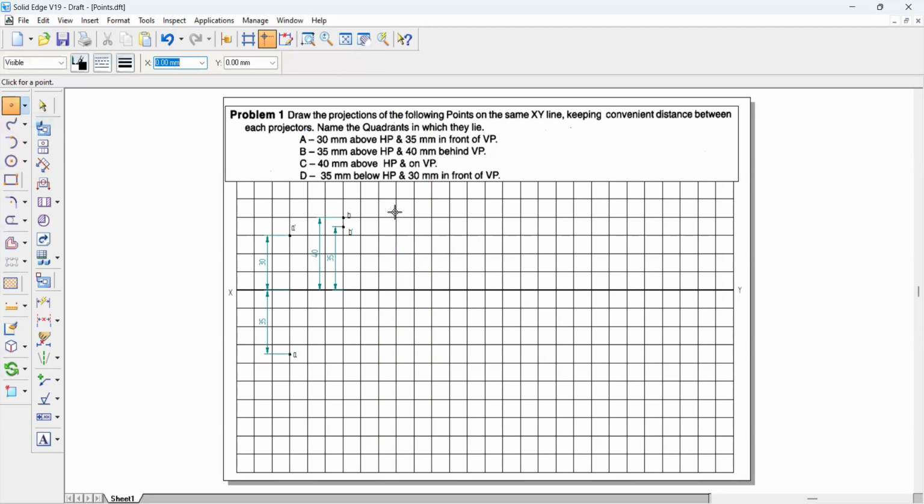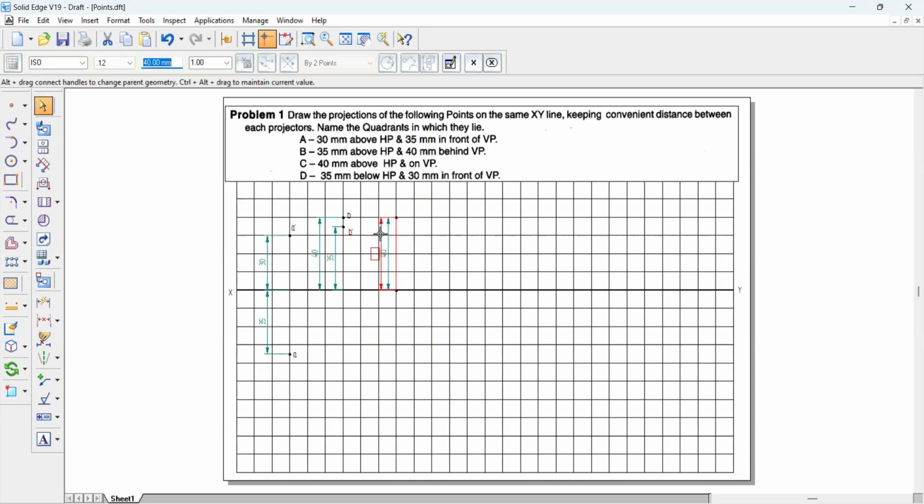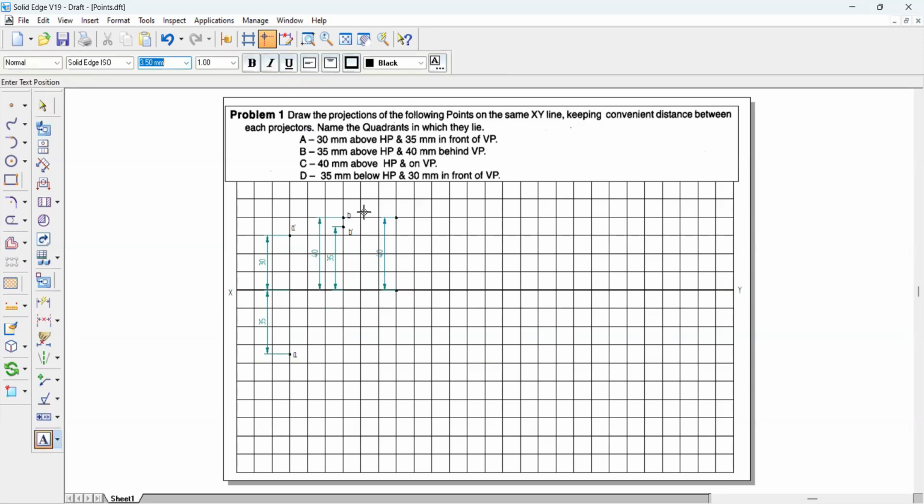Select a point here and here also, because it is 40 mm above HP on VP. That is the condition. Select the small dimension and select this line. Okay, 40 mm above HP on VP. So we're going to name the text.